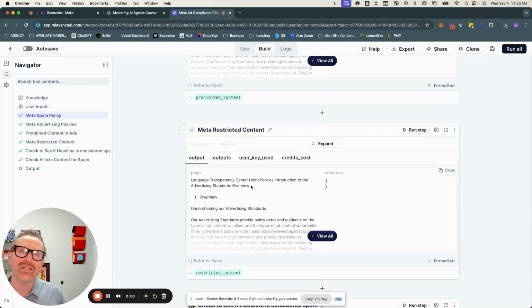And my goal here is to build a real-time knowledge base about these programs, because here's the thing, Facebook, Meta, they change their policies all the time. So you can't just have some static text file that says these are the policies. You have to go out and actually get the data so that you know that you're looking at the most current policies for their advertising.